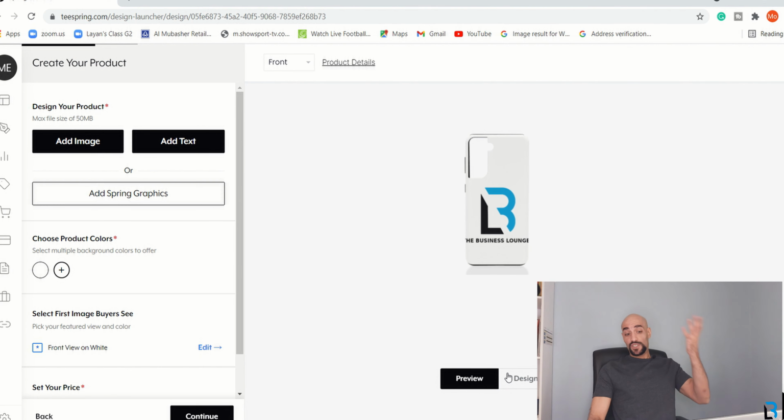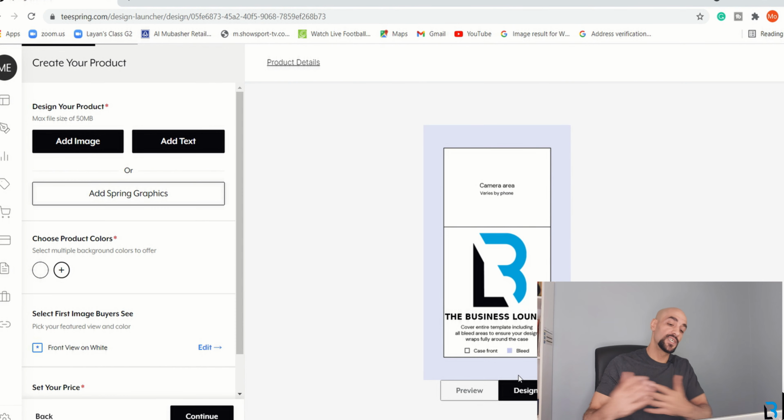And yeah, all right, just follow the same steps as before with the image you want buyers to first see, setting your prices, and continuing as you've already seen. And that's pretty much it, guys.